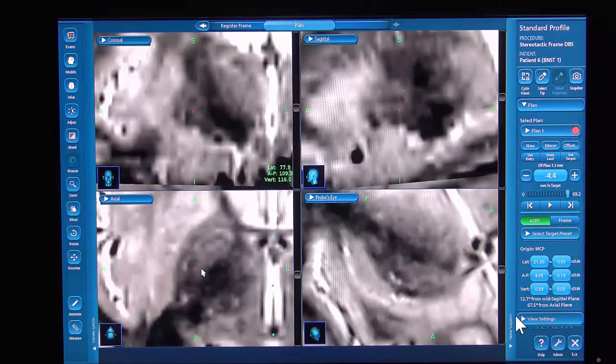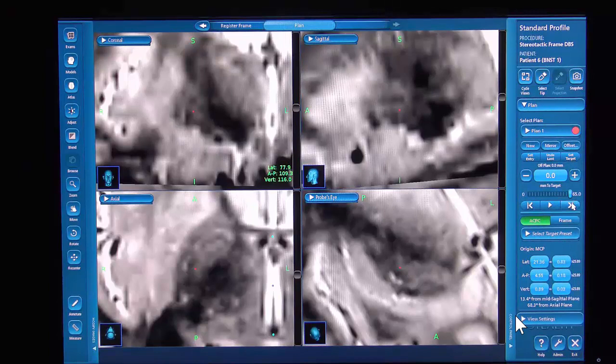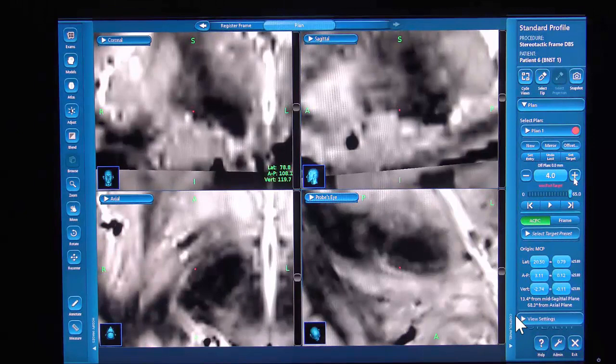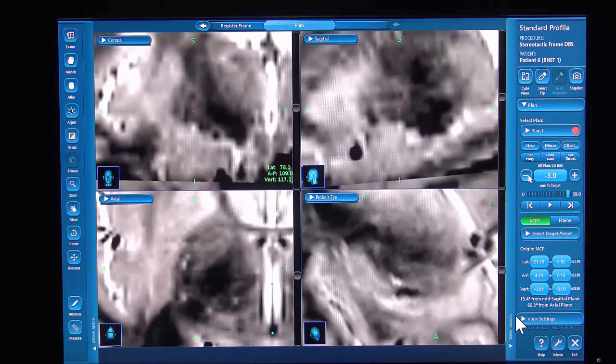And now I set the target at this level, the AC-PC level, and then we go down again to the optic tract and set the target along this trajectory at this level. And we go back up to check. And now we have a good position. I also measure the distance to the posterior tip of the GPI and the whole length of the GPI to verify that we are within the posterior third of the GPI.